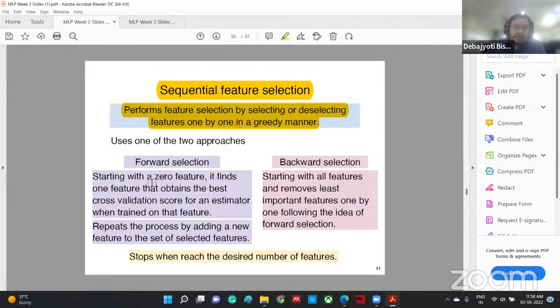Forward selection starts with 0 features and finds one feature that obtains the best CV score for an estimator. Backward selection, whereas, starts with all features and removes the least important features one by one, following the idea that the remaining features get the best cross-validation score.